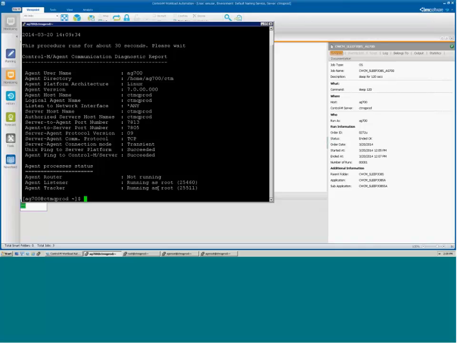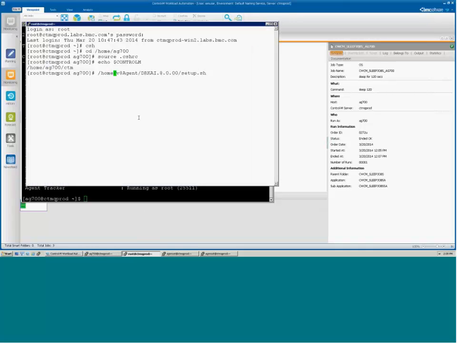Now, because this agent is running as root, I also need to perform the upgrade to version 8 as root. So in this putty window, I'm logged on as root, and prior to starting this presentation, I changed the shell to C shell, which matches the shell that this agent runs in. I CD'd to the home directory of this agent. Then I ran the command to source the .cshrc.